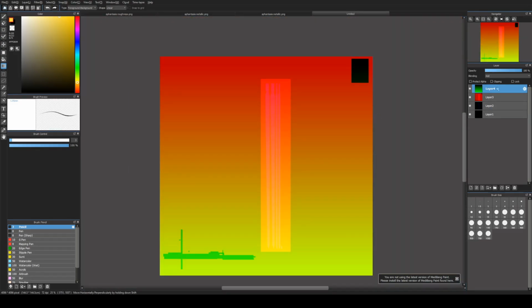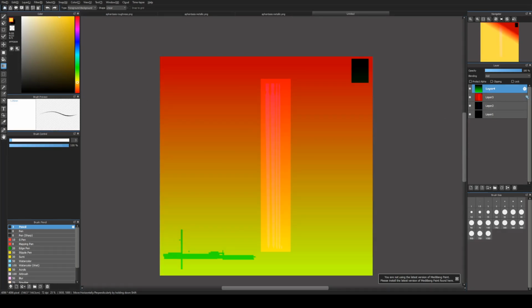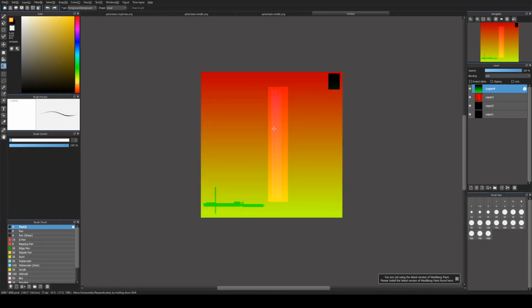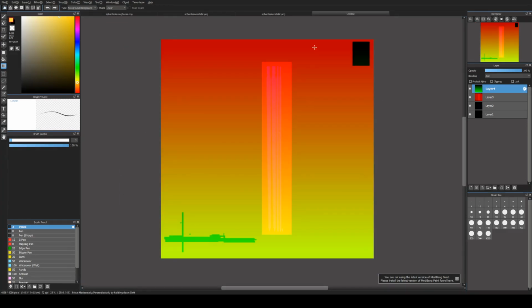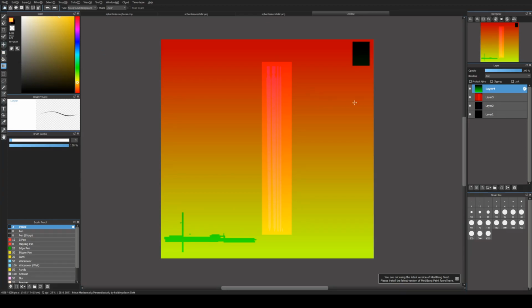You multiply to turn the white into the color that you want, and then you add to add all the colors together. So now you would export this as the name of your model _PBR, and yeah, that's all there is to it.